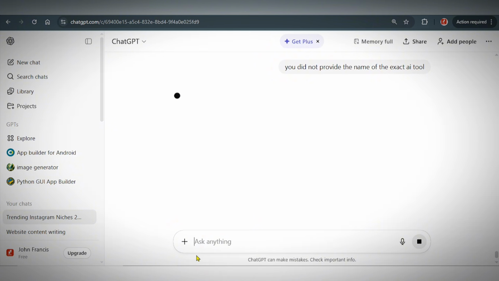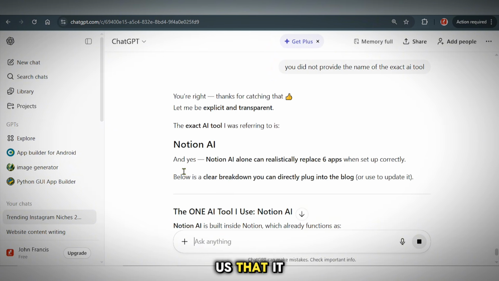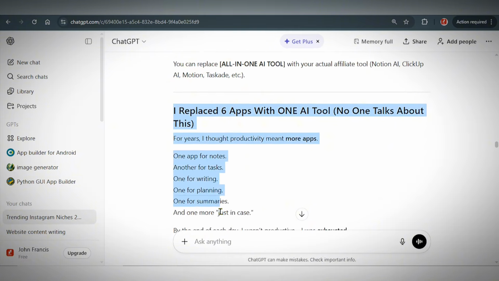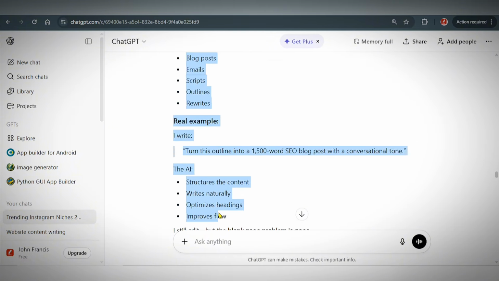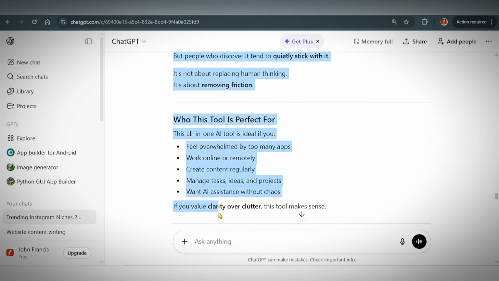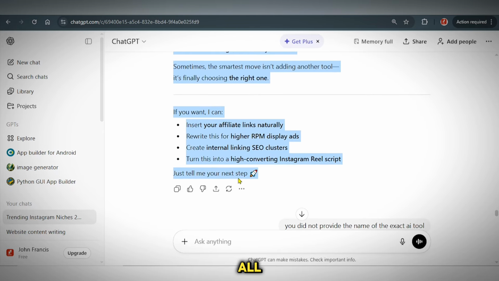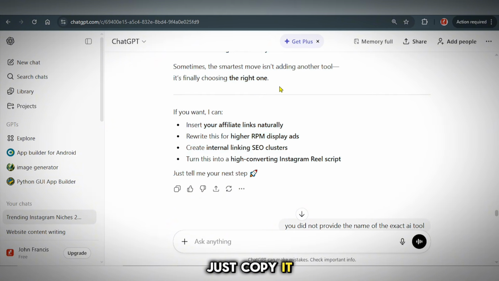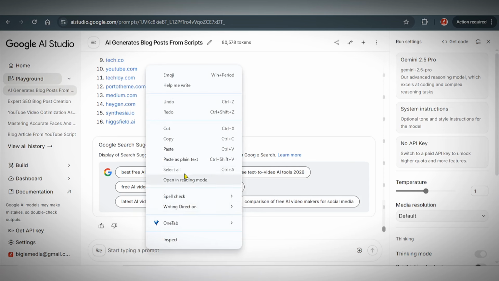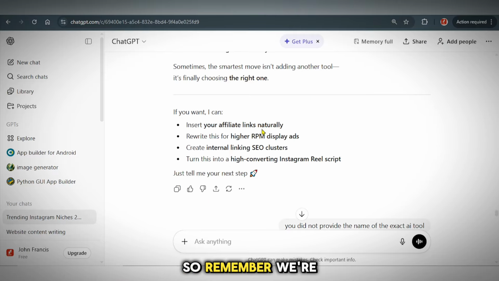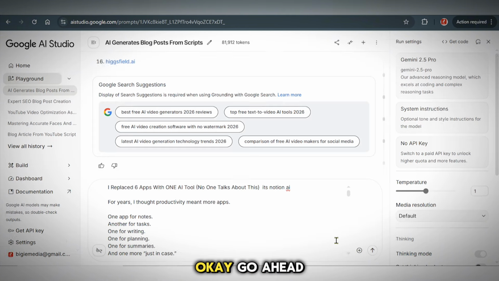Let's wait for it. So it went ahead to tell us that it is Notion AI. You can see right here, this is all about Notion AI. Scroll up a bit, highlight it from here. So that's all. Just copy it, go back to your Google AI Studio, then paste the whole stuff here. So remember, we're going to simply tell it Notion AI. So remember, we're talking about Notion AI. Go ahead and hit the send button.